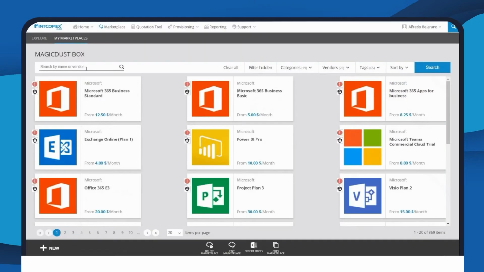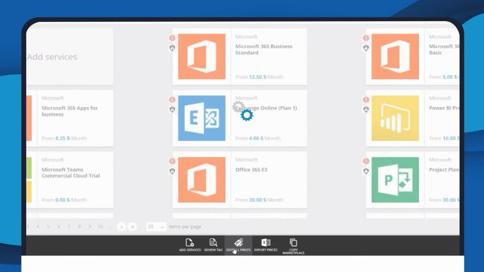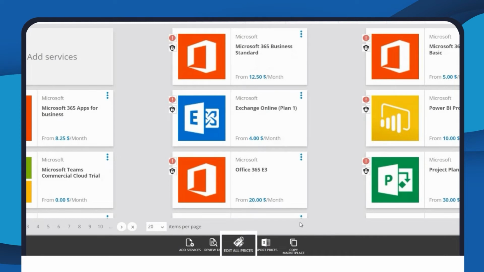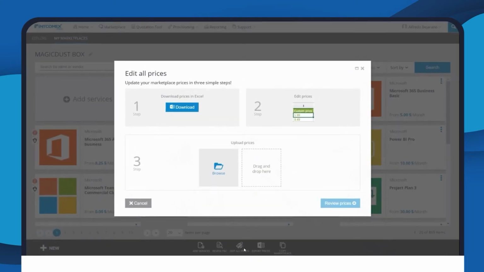In the next panel, go to the bottom bar and in the center, click on the Edit Marketplace button and click on the bottom bar center on the Edit All Prices. Now, the sequence of steps to follow to edit the prices appears.